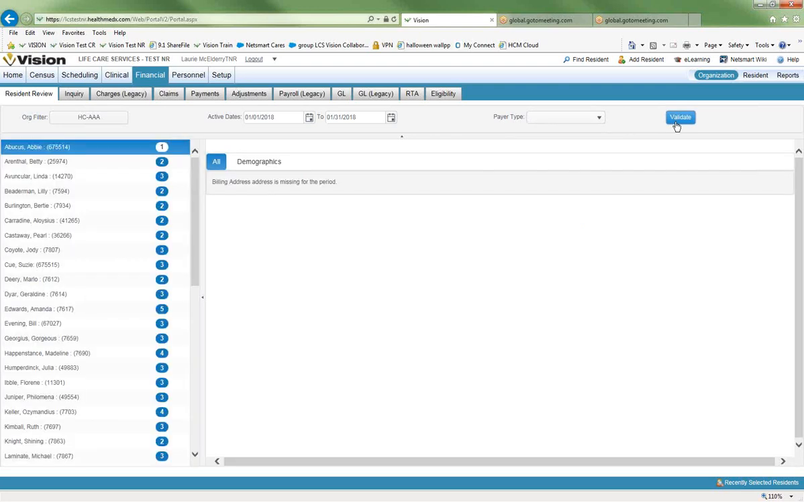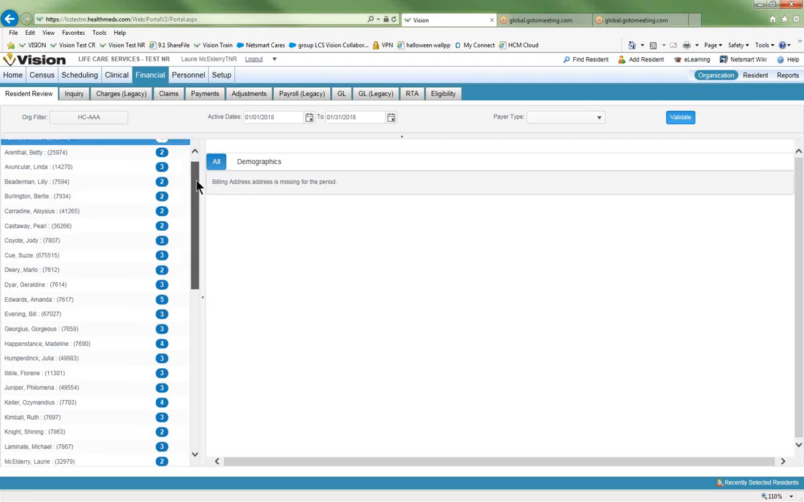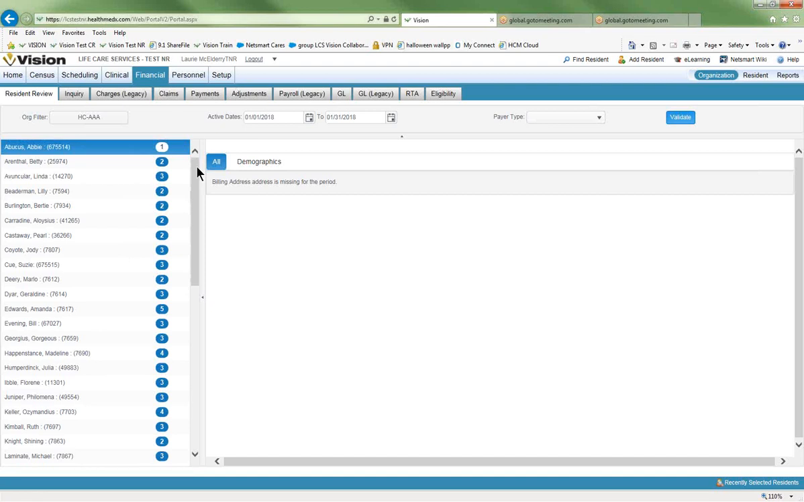This will bring up a list of residents on the left-hand side that have errors or missing information. It will list the resident names, followed by a number indicating how many errors or instances of missing information there are for that resident. You can select any resident in the list by clicking on him or her. It automatically selects the first resident, and they are listed in alphabetical order. There's also a scroll bar so that you can scroll down to see additional residents in the list.